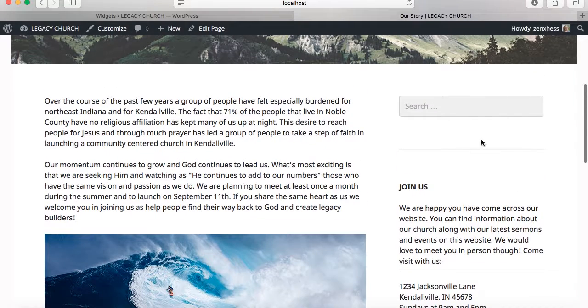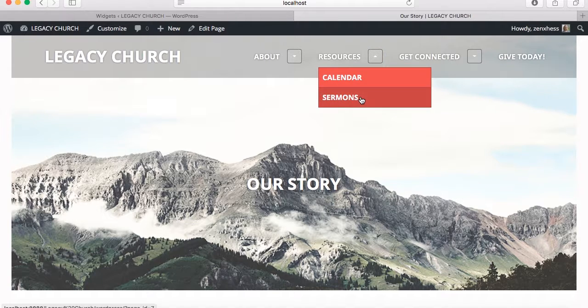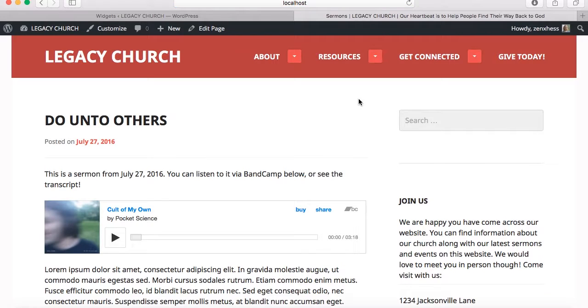So that's how you edit the sidebar. Now let's go ahead and take a look at those sermons. If we click on Resources, then Sermons is available underneath that. And we click on Sermons, and they show up here.